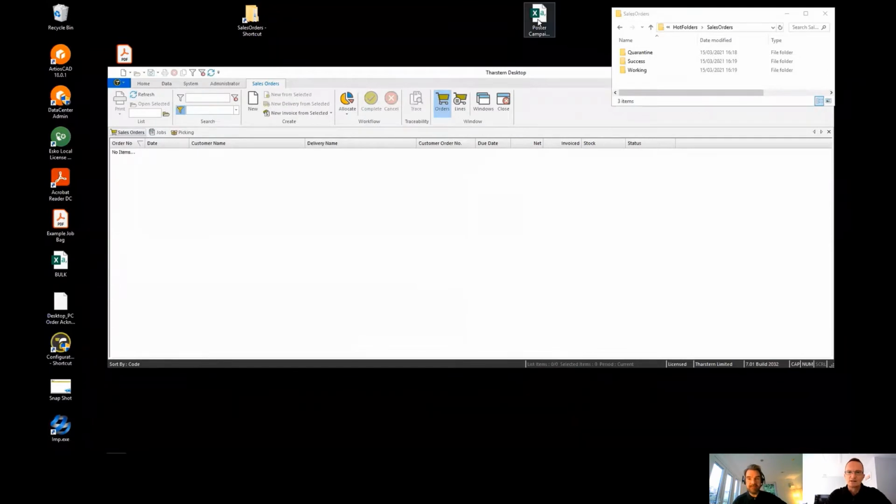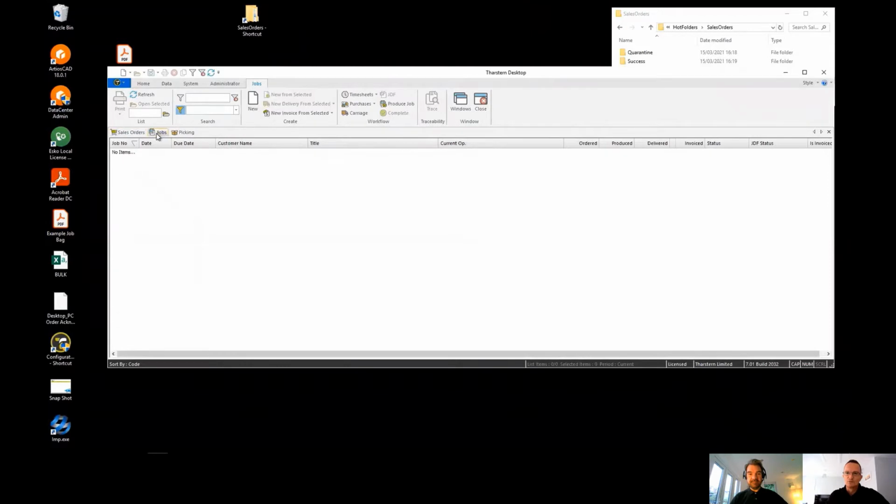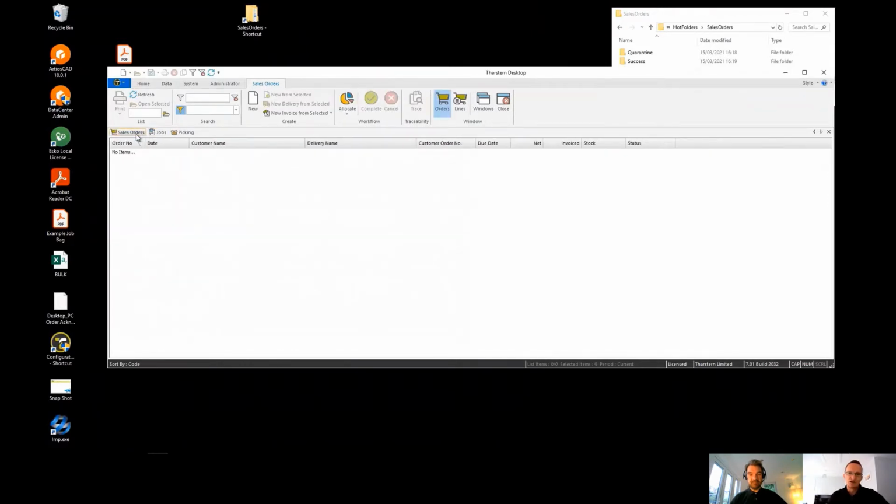So what I'm doing with that spreadsheet is I'm putting it into what we call a hot folder. And it's not physically hot. It's just a folder that's monitored by Tharstern. And you can see in that folder we've got 3 subfolders, one for working, one for success and one for quarantine.